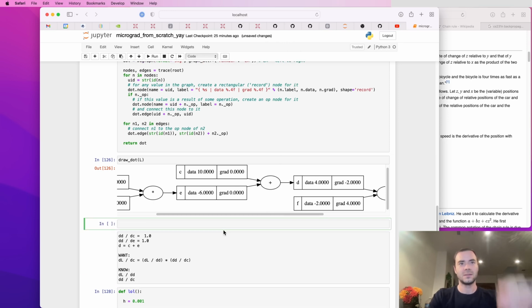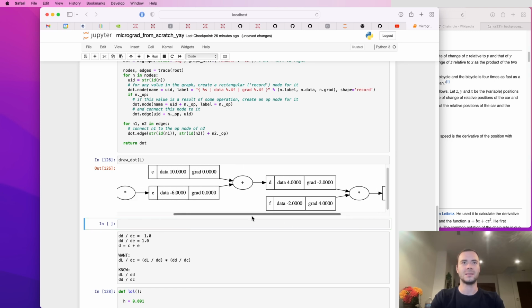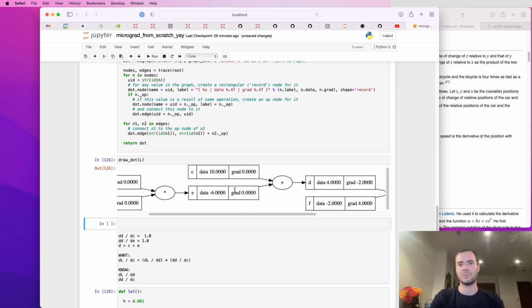And because these local derivatives, like dd by dc, are just 1, we basically just copy over dL by dd, because this is just times 1. So because dL by dd is negative 2, what is dL by dc? Well, it's the local gradient, 1.0, times dL by dd, which is negative 2. So literally what a plus node does, you can look at it that way, is it just routes the gradient, because the plus node's local derivatives are just 1. And so in the chain rule, 1 times dL by dd is just dL by dd. And so that derivative just gets routed to both c and to e in this case.